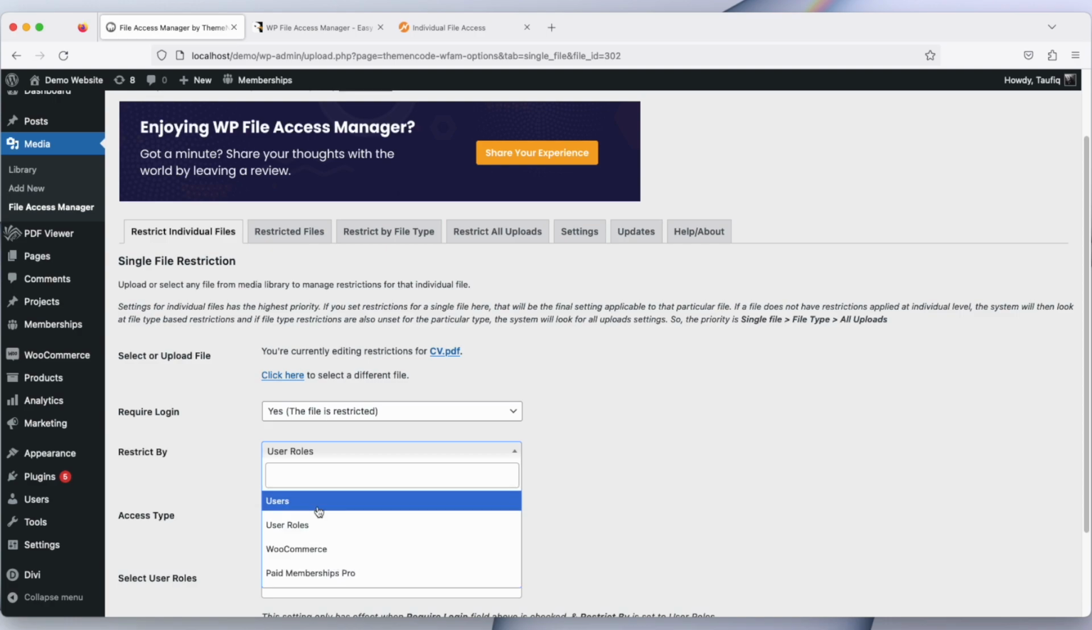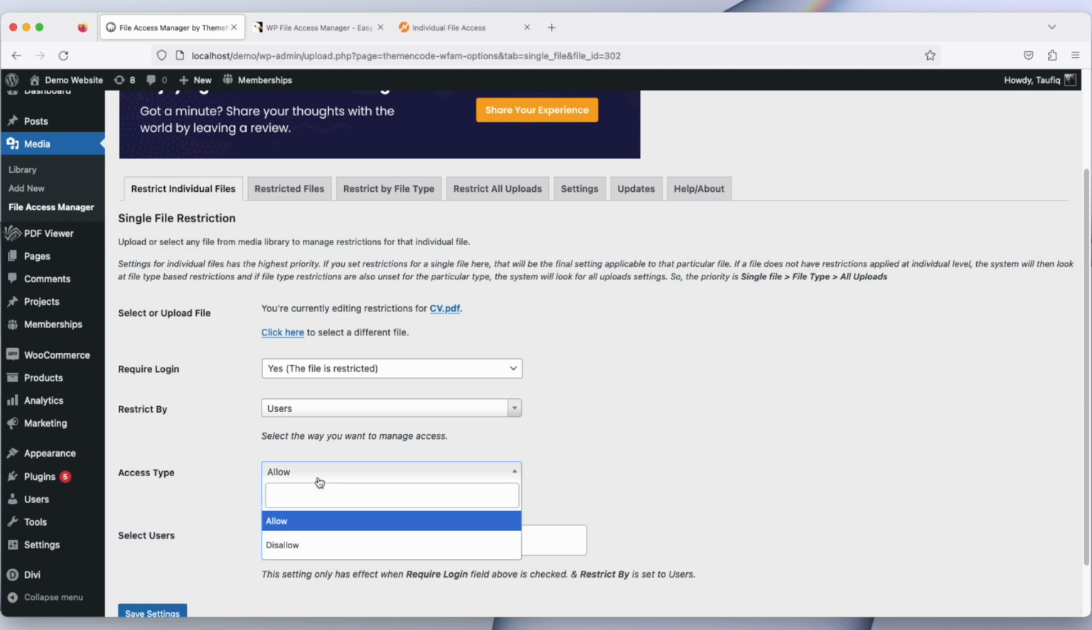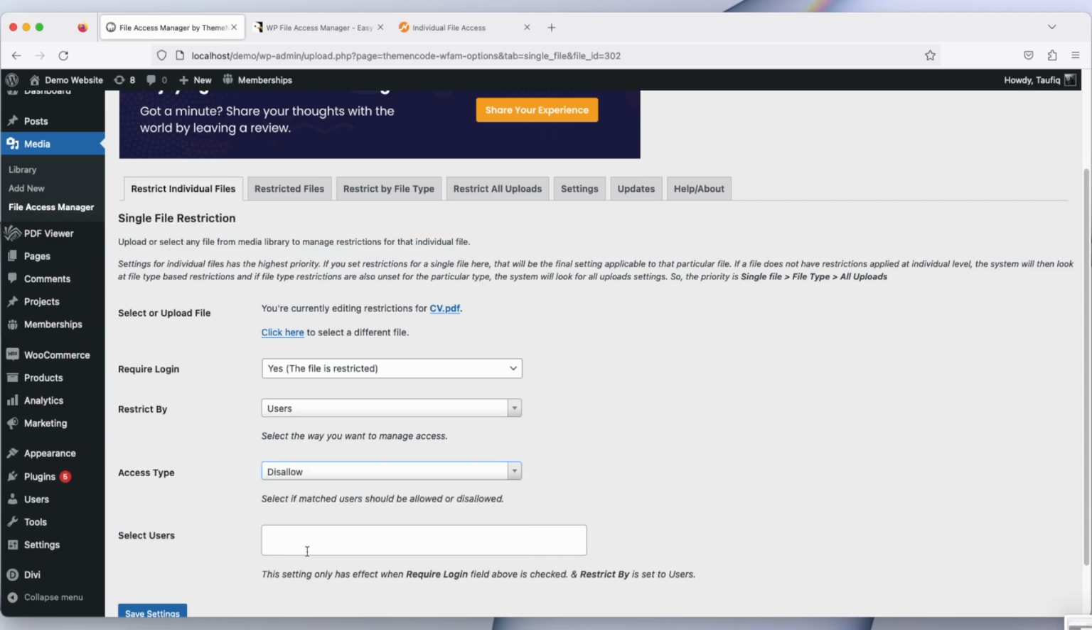So if I select the users, then the next option is allow or disallow. If you select disallow, the following users will be disallowed. So if I select allow and then put the name of the user here, let's say my name, then only this user will be allowed to see this file. And if I select disallow, then this user will be disallowed or restricted to see this file.